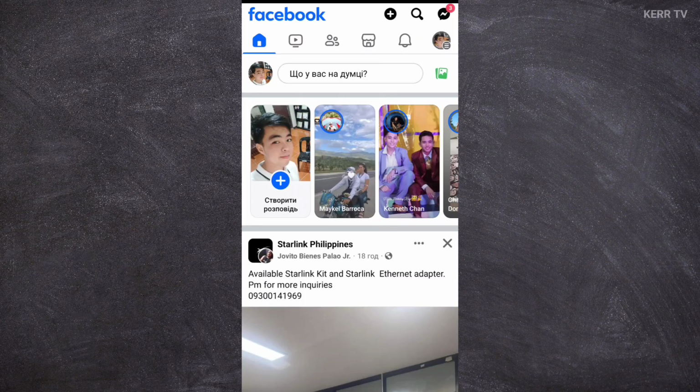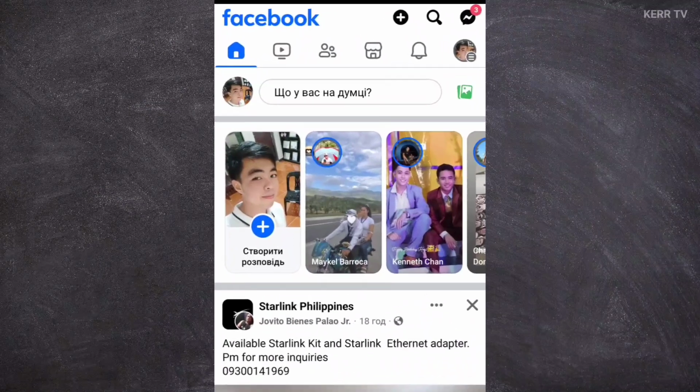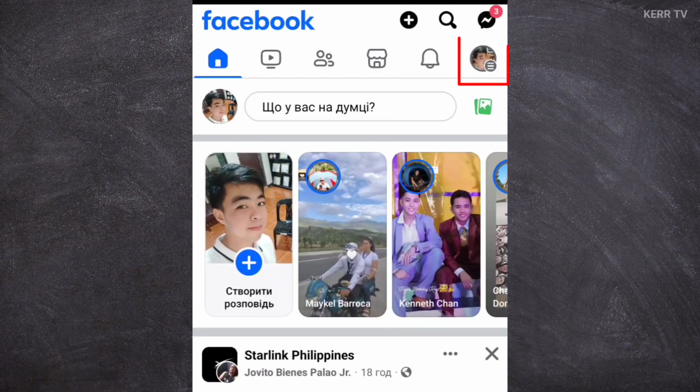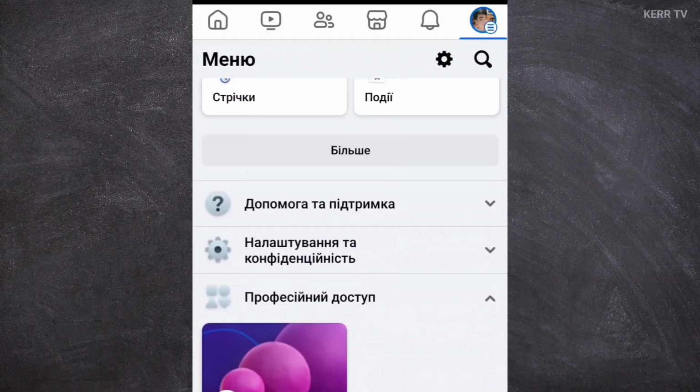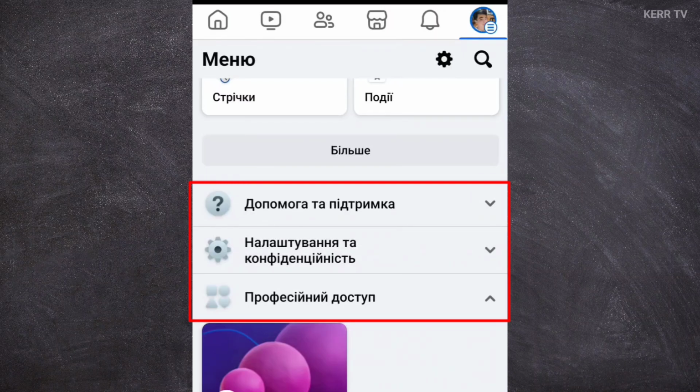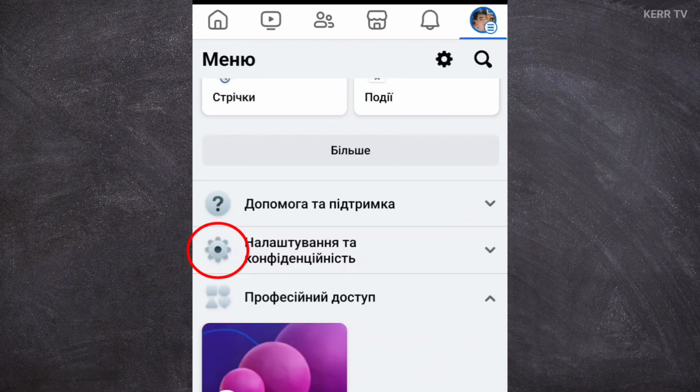To change the language of your Facebook account, you need to go to Menu by clicking on this button here. Here, you need to scroll down. Now, if you can't understand what the texts are here, what you're going to do is look for this gear or settings icon here. You need to click on it.